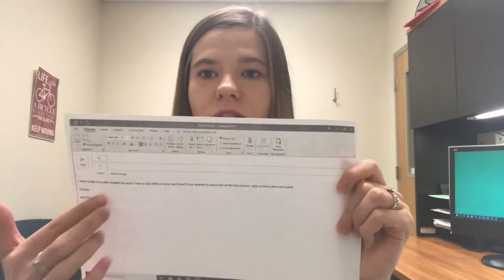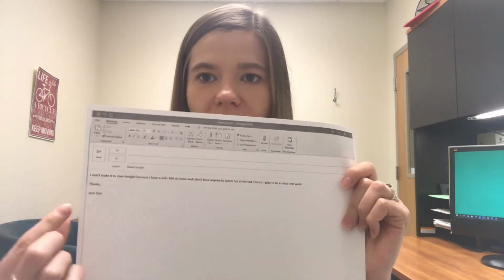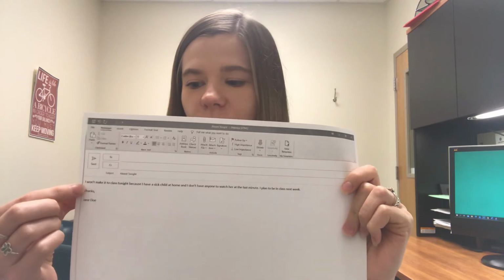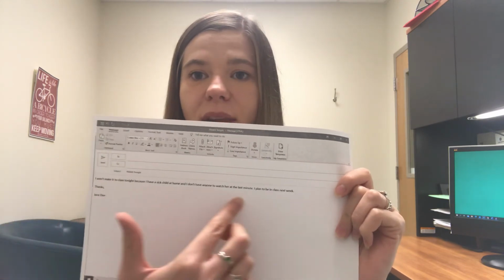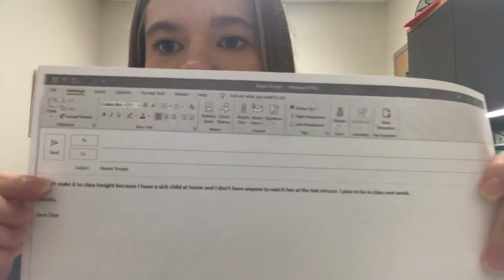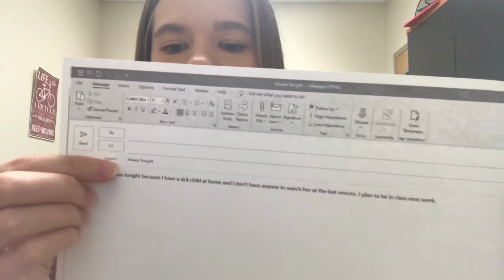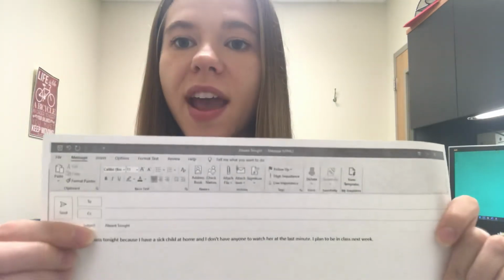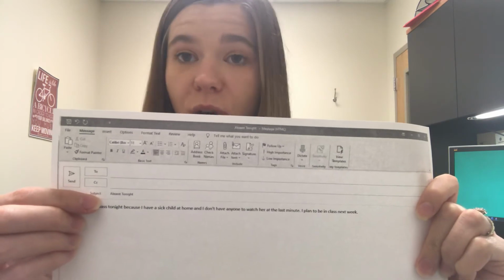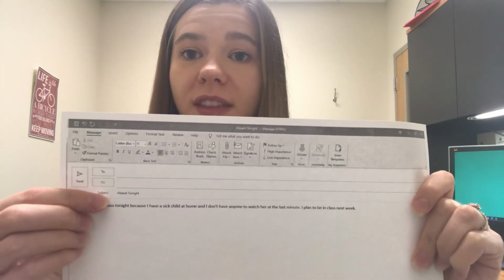Well, a better thing to do would save that portion for the body of your message. So right here you can see that I've put that as the actual message, so it contains that same information, and in the subject line I have put "absent tonight." That way I know that when I open the email it's going to be about a student that's absent.